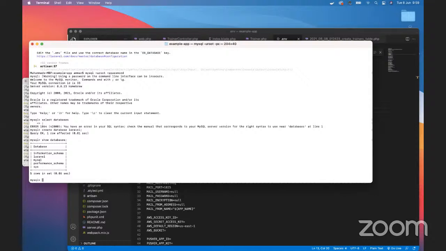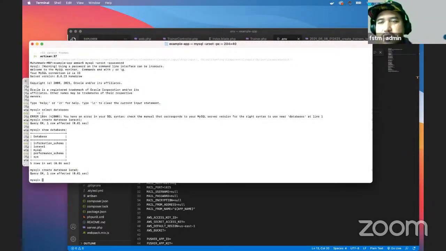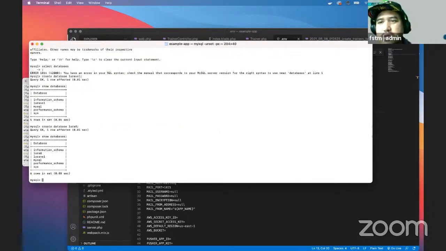Try create a new database. Create database. Use database name Lara 8. Try Lara 8. Semicolon. Enter. Okay, now you show databases. You just press the up key. Okay, show databases. Now you have Lara 8.